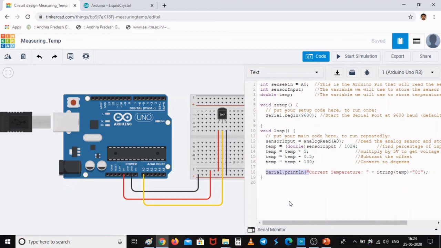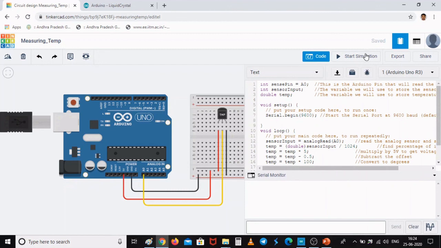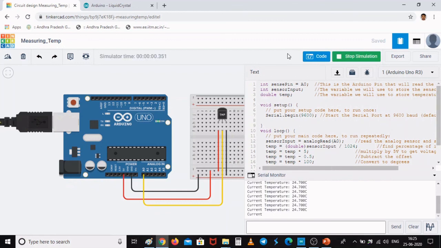This time I could not see anything on the temperature sensor itself, but I can make use of the serial monitor for observing the temperature. So let me start the simulation and let us observe the output. You could see that the current temperature is some 24.7 degrees centigrade. So this is how we can make use of the serial monitor available with the Arduino IDE for reading analog signals also.